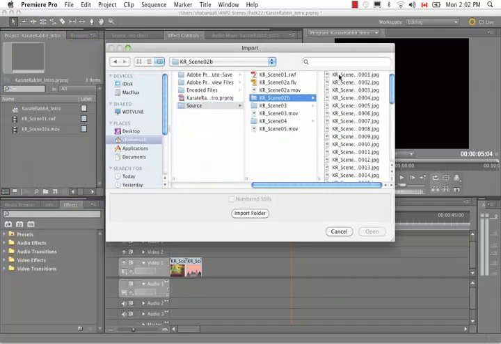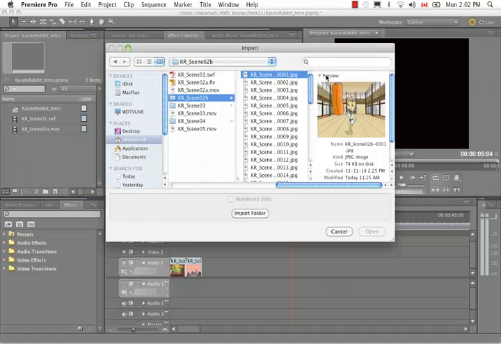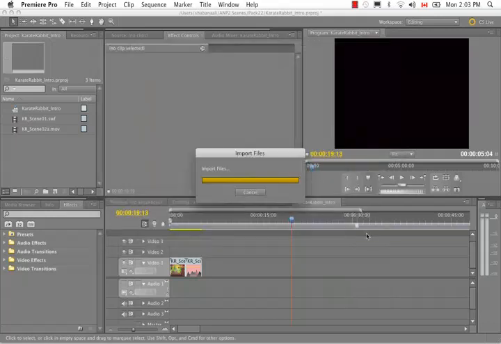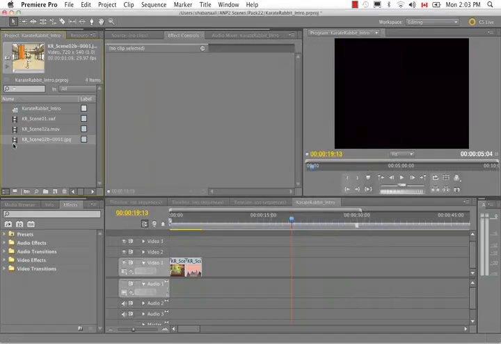This time I'm going to select the first JPEG in this folder, and I'm going to select this checkbox, numbered stills. What this is essentially doing is allowing the software to know that I want to import an image sequence and that this is the first of that sequence. So if I then click on open, we'll see that a video file was actually imported instead of a series of JPEGs. But we see that it still retains the original file name and the .jpeg file format.